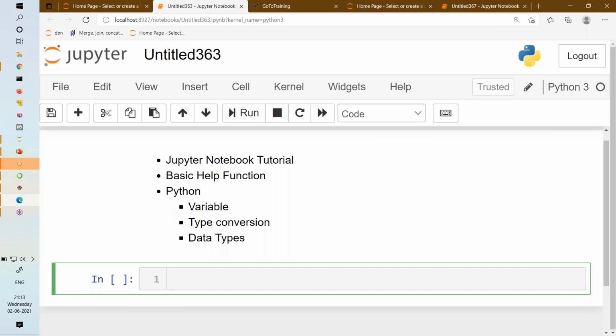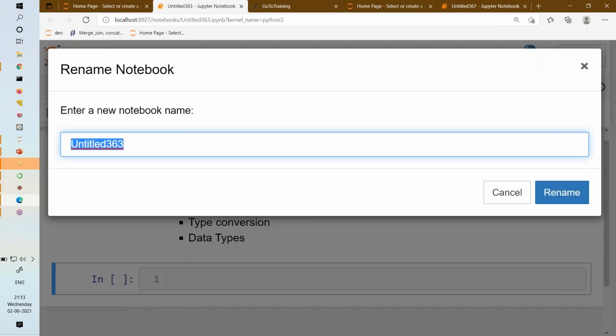Now here you can see this window. We have a lot of things in this. We have file, edit, view. You can see one box is coming. So I'll tell you how to use this for running your code and saving the file. Let us save the file. So there is Untitled 363. If I click on this, I can rename it.